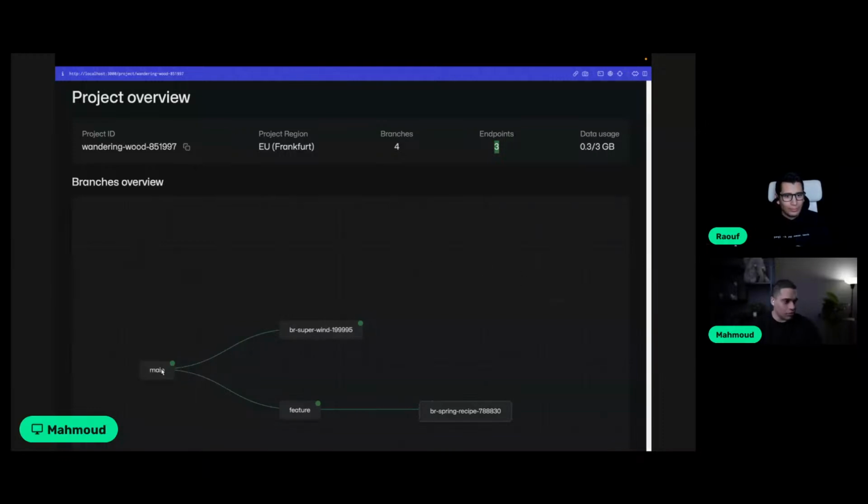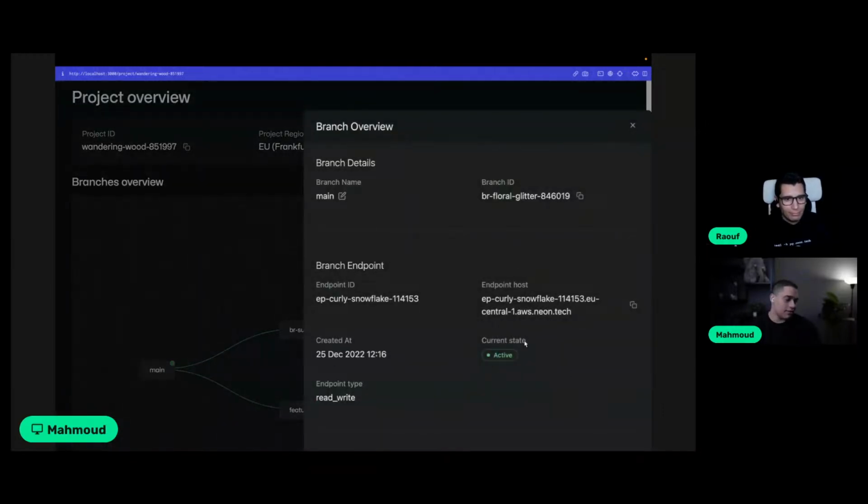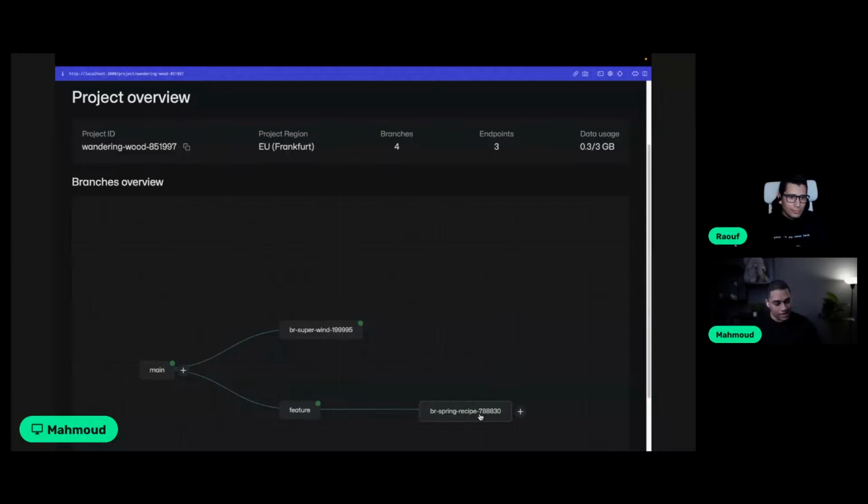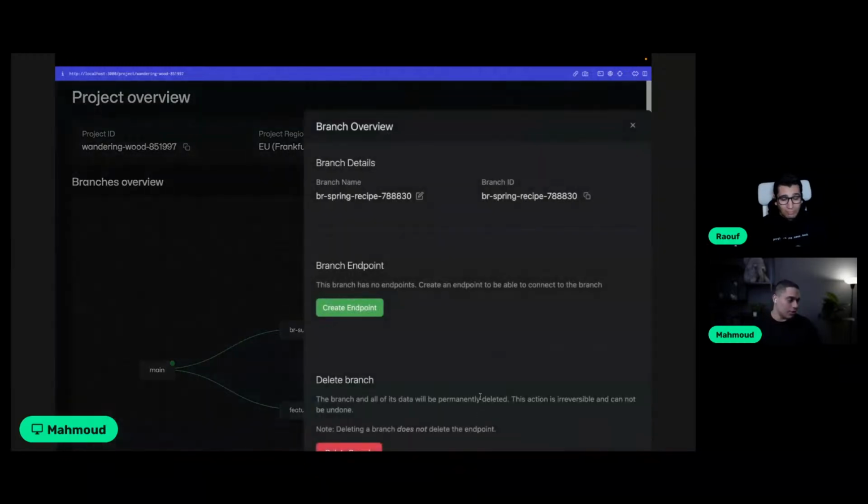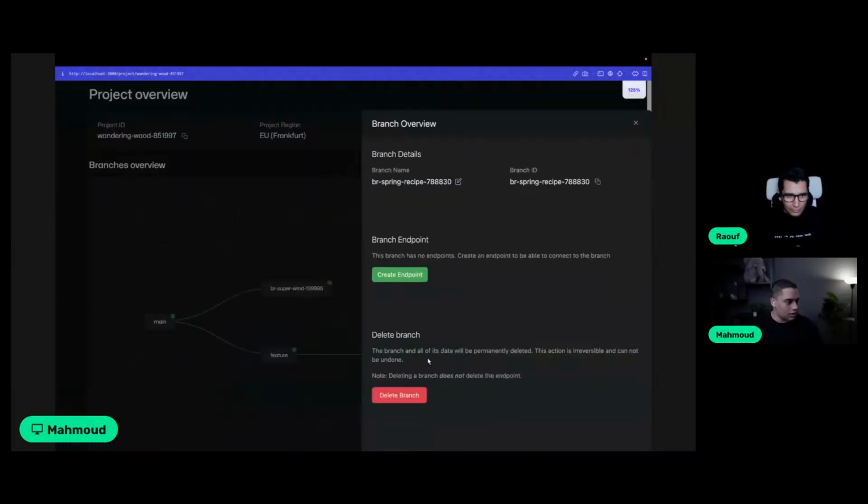So if I click on one of those nodes, I will see a slide over, and it gives me information about a branch, when it was created, the type of endpoint, whether it's active or not, the host, its ID, and yeah. So that's for this part. And if a branch doesn't have an endpoint, it will tell me, hey, this branch does not have an endpoint. And technically, I can also delete a branch.